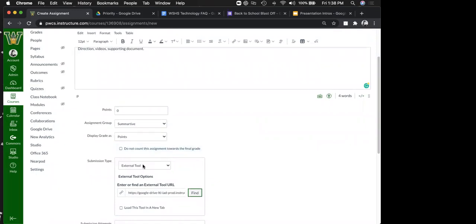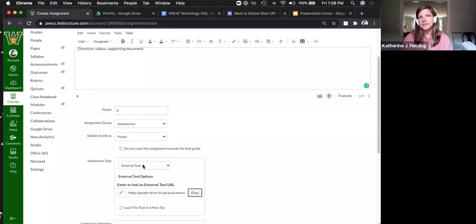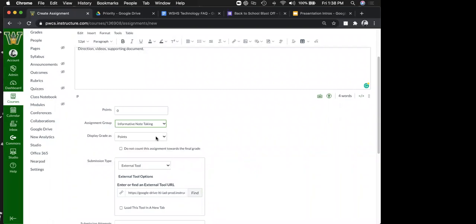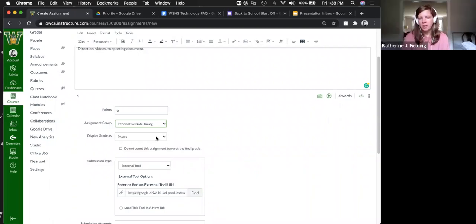Okay, Katie, thank you. Can we use this to give out notes that we don't want to come back to us, where the kid saves it, or was that something different? If you want each kid to get a copy, yeah, you could do that and then just put it in your informative note-taking assignment group. Okay. And keep the points at 0, and then each kid could have their own copy. Yeah, you could totally do it that way.